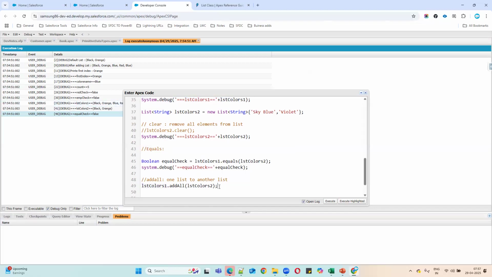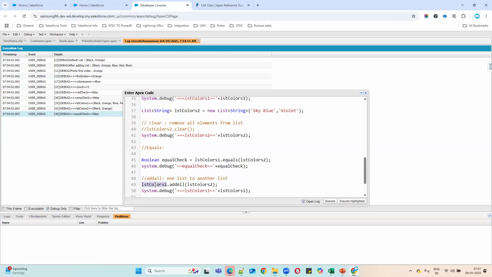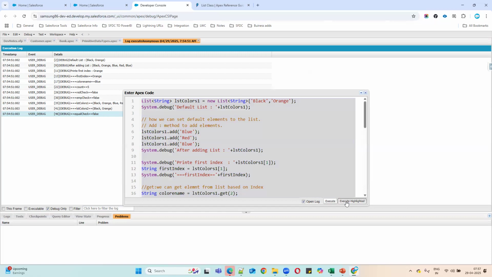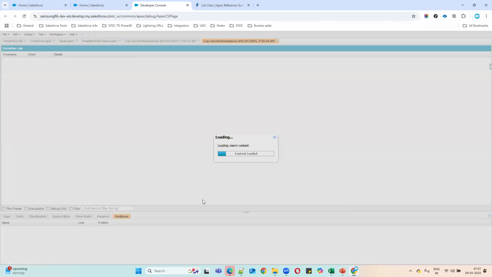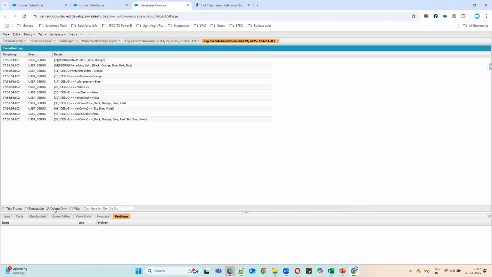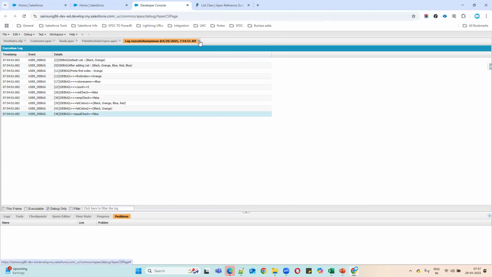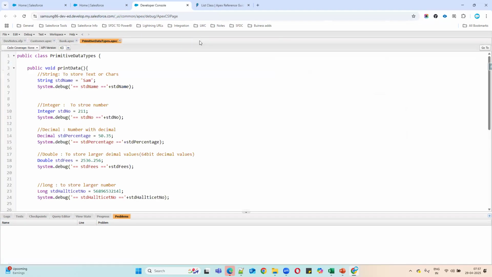So now what will happen in the list of colors 1? In the list of colors 1 you can see sky blue, violet will be automatically available now. See, can you see now sky blue, violet is coming in the list of colors 1? Yes, sir. So if you want to add one list to another list, which method do we have to use? The addAll method. If you want to add only one element, which method do we have to use? The add method. Understand, sir?